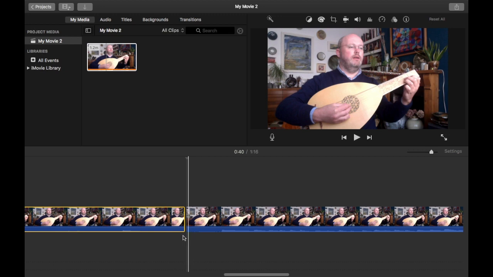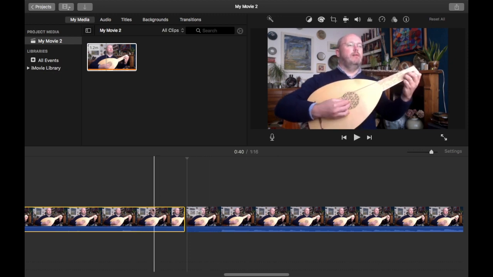So a razor tool, a blade tool, a cut tool, or a split tool will do that. It'll put a cut in your picture. So I don't need anything on the left of this. That's a bad take, and this is the good take.